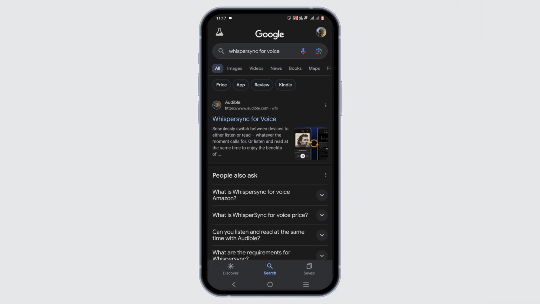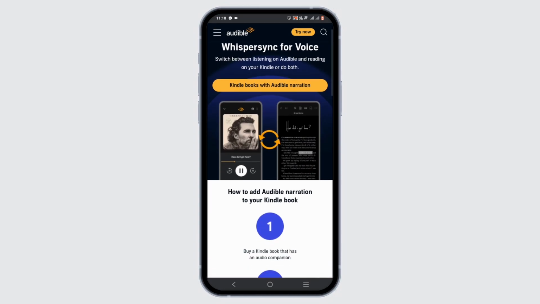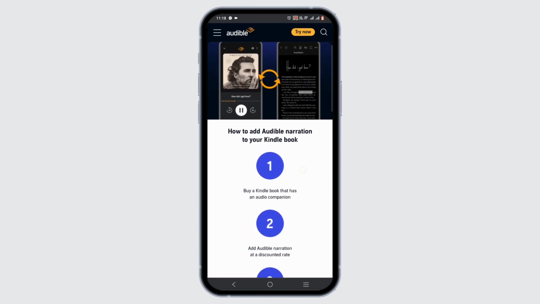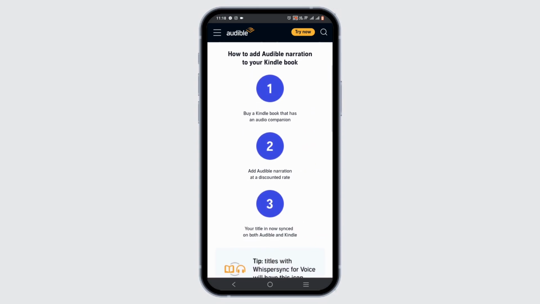So starting off, you can open up a launcher and search for Whispersync for Voice. This is how you'll be able to easily sync your Audible and Kindle. This is the way, as there is no direct option built in for your Audible or Kindle to sync any other way. Now in here, it will narrate to you how you can easily sync your Audible with the Kindle.